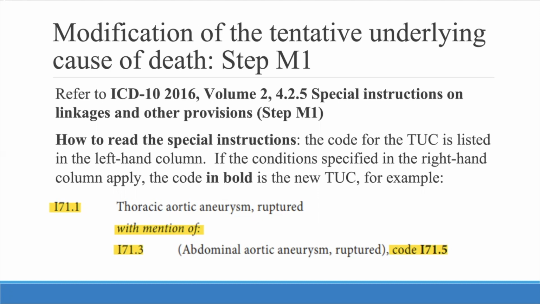If the condition specified in the right-hand column applies, the code in bold is the new tentative underlying cause. So in this case, if you have selected, using steps SP1 through SP8, a tentative underlying cause of I71.1, and on the certificate, it's with mention of I71.3, you should apply this special instruction and recode the tentative underlying cause to I71.5.